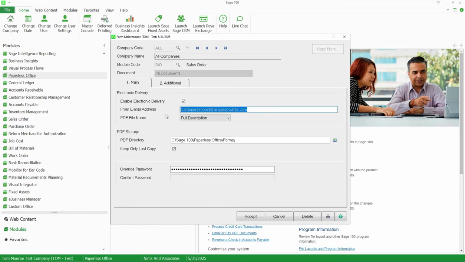So you probably want to make sure this is a valid email address in case the customer responds to your email. I've also defined the location the PDF document will be saved. This is a standard paperless office setting, and I've said that I want to only keep the last copy. And then I've also defined an override password.